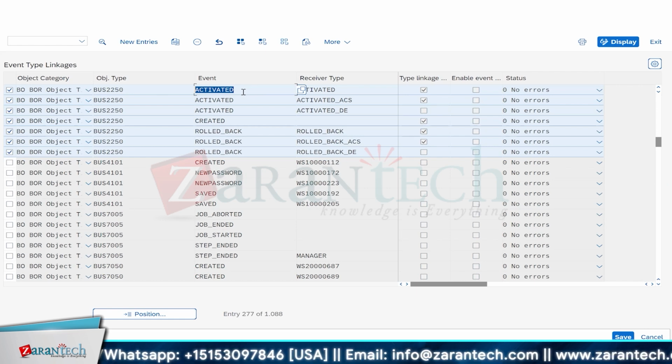One clarification here: for each step type, do we have to activate? No, not all the steps, only 3. That is create, activate, and rollback. In between, you have approval steps, and for all those steps we don't need to do anything. This is across all your objects. These 6 plus 1, 7 entries should be there in your system.